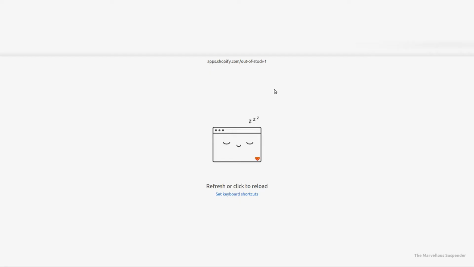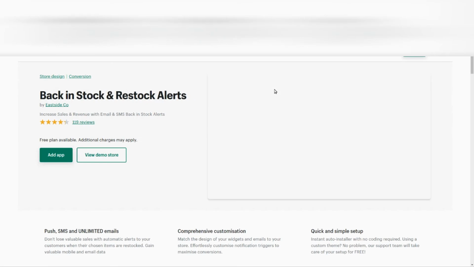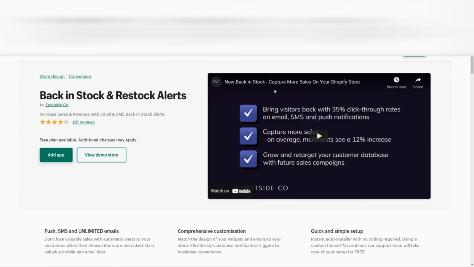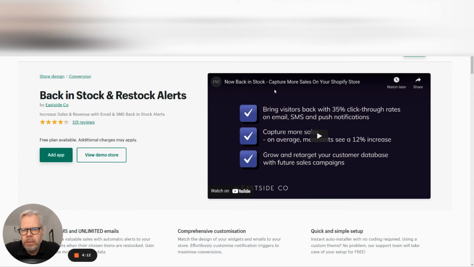Next one, we're also talking about increasing your revenue. Now, if you have a store that has a lot of products, a lot of SKUs, you might run out of stock from time to time on certain products. The best way to bring customers back who came to a page with a product that is out of stock is an app that is called Back in Stock or Restock Alerts. And that's exactly what it does.